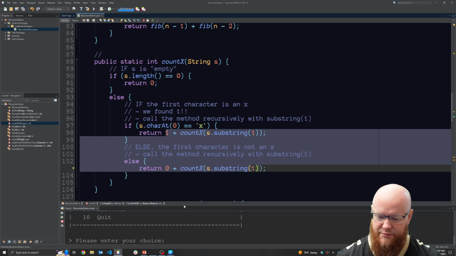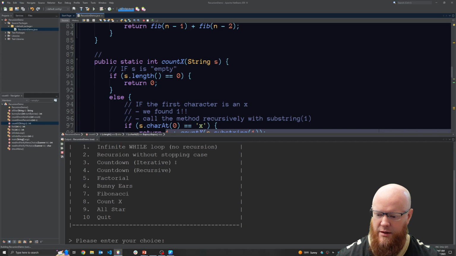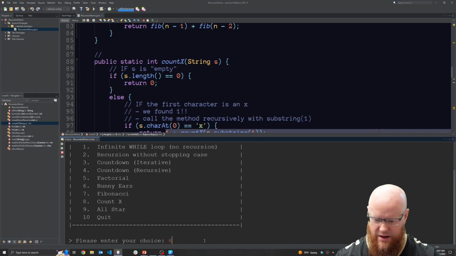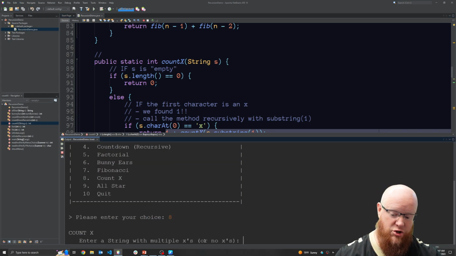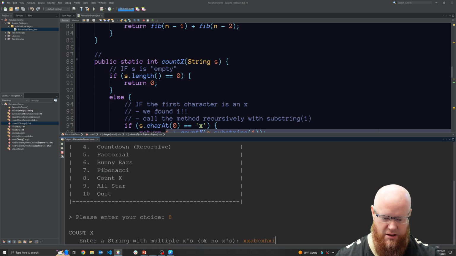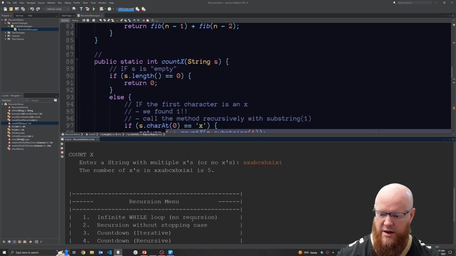Let's see. Let me scroll up some. And this was choice number 8. Enter a string. How about xxhi, small x's, xxabcxghxix. That's 5 x's, I think. And what do we have? The number of x's in this is 5.